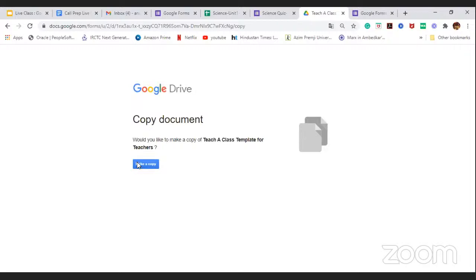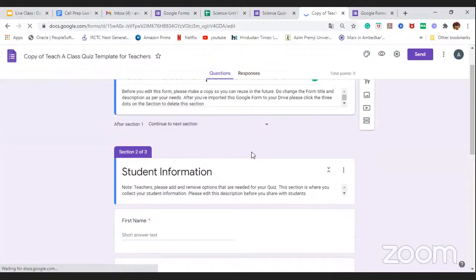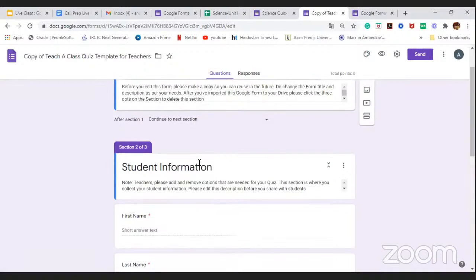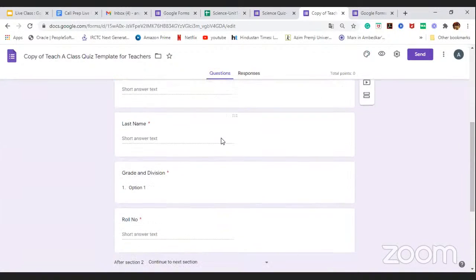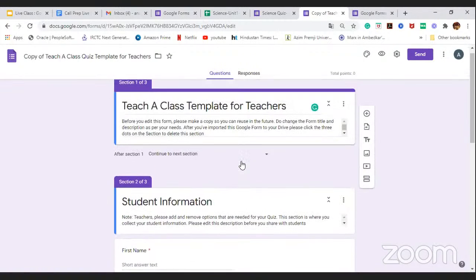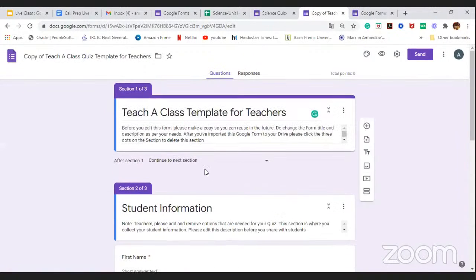Okay, teachers, you just need to click on make a copy. When you click on make a copy, it will open a template like this, which we have created for you so that you don't have to create a Google Forms quiz multiple times by adding the student information every time. You can simply reuse this Google form for the forms you are going to create and save your time by using this template.